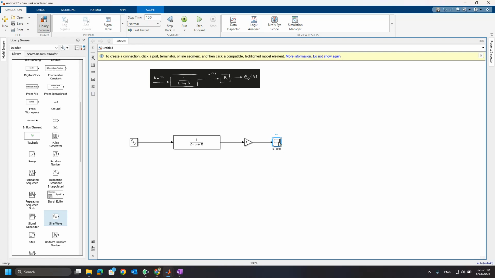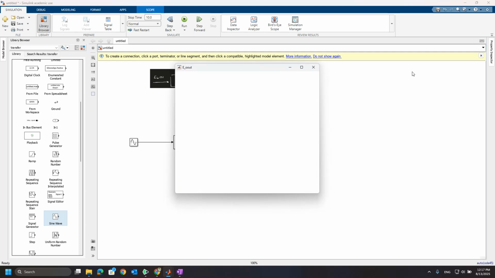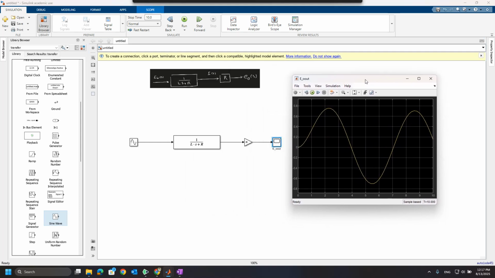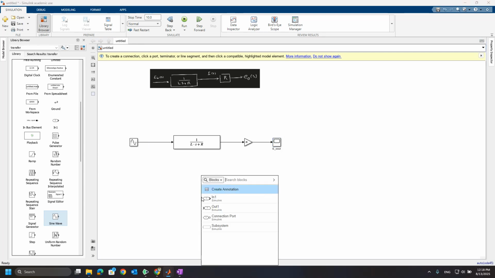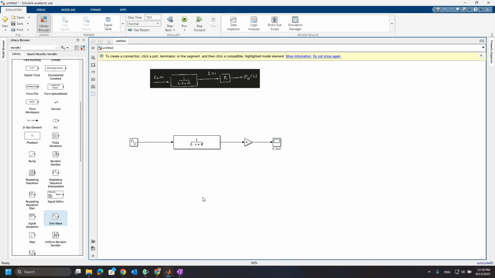So this is the result of my simulation. This is the output of the system. Now, if you want to see the input of the system as well, you can get a branch from the input and pass it through a scope. Let me just bring another scope here. For getting that branch, I'm gonna right click on the signal, get a branch, and then drag it to the scope, and this is gonna be my input signal, input voltage basically.